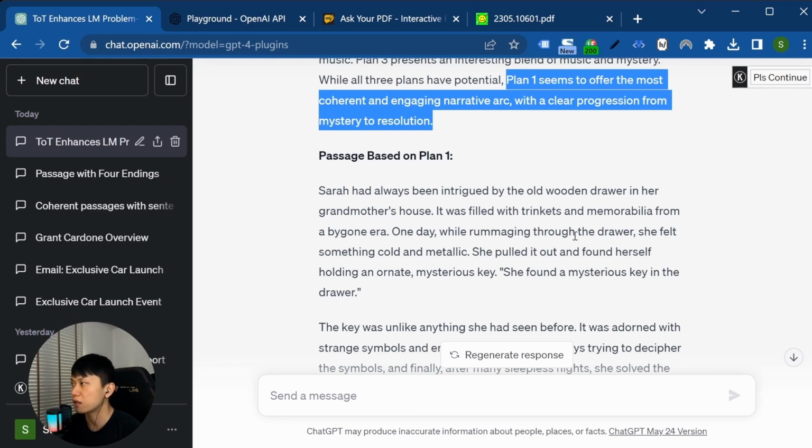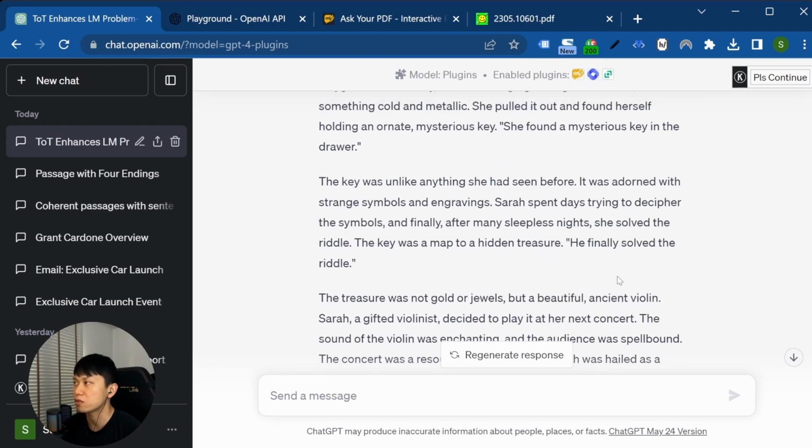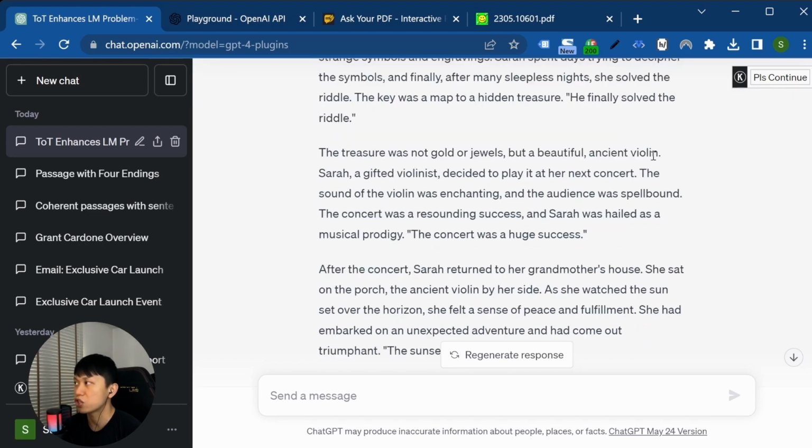It's filled with trinkets and so on. So she pulled herself out and found herself holding an ornate mysterious key. She found a mysterious key in the drawer. So the key was unlike anything that she had seen before. It was adorned with strange symbols and engraving, and she spent days trying to decipher the symbols, and after many sleepless nights she solved the riddle. The key was a map to a hidden treasure. So this sentence, she finally solved the riddle. The treasure was not gold or jewels but a beautiful ancient violin.